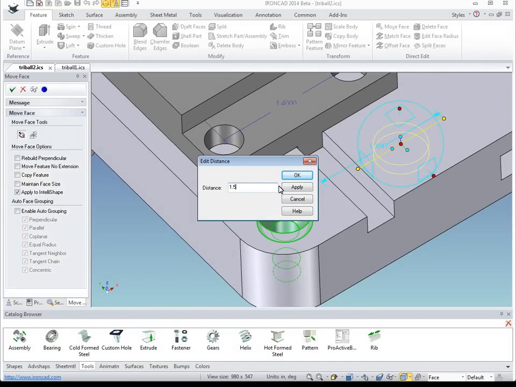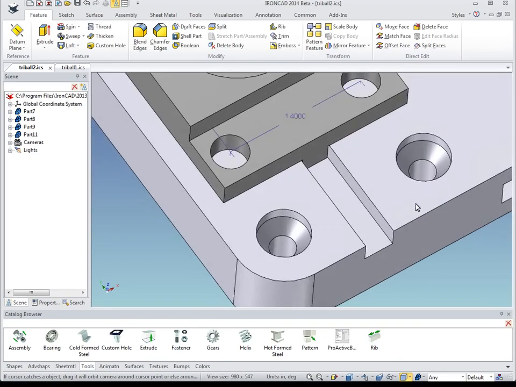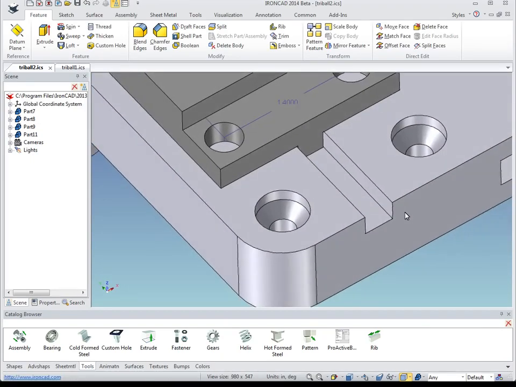So I hope this video has been helpful in letting you understand the power of the TriBall. Again, it's a very important tool inside of IronCAD. Knowing the TriBall ensures that you're going to have success with the product.